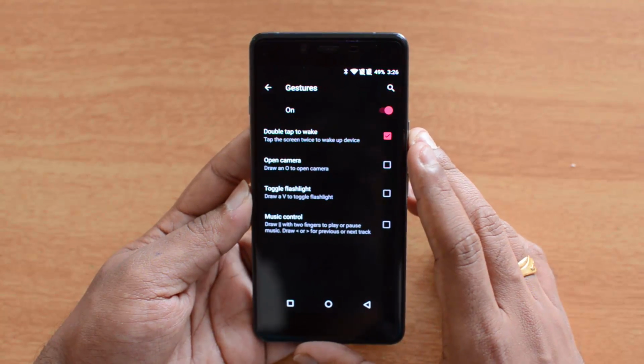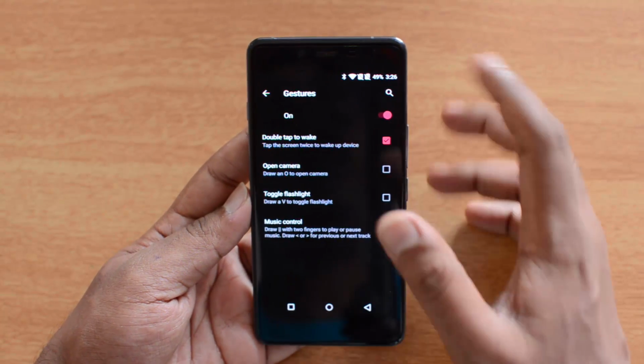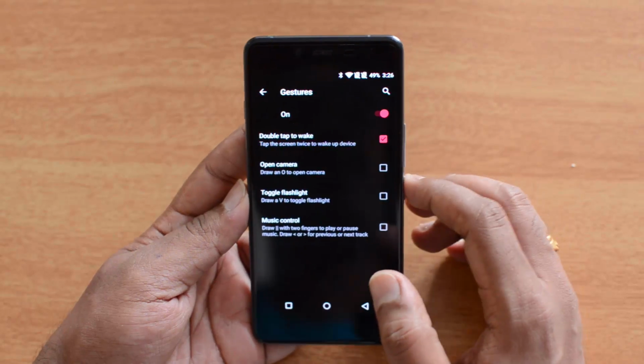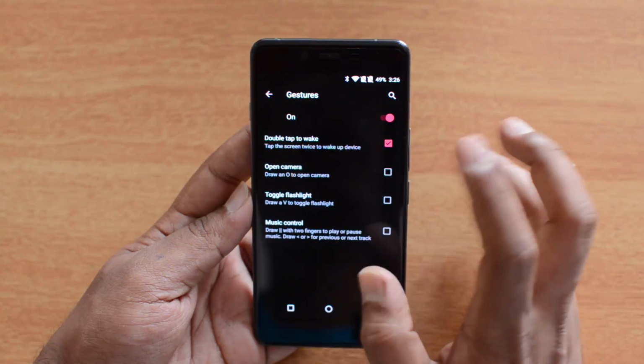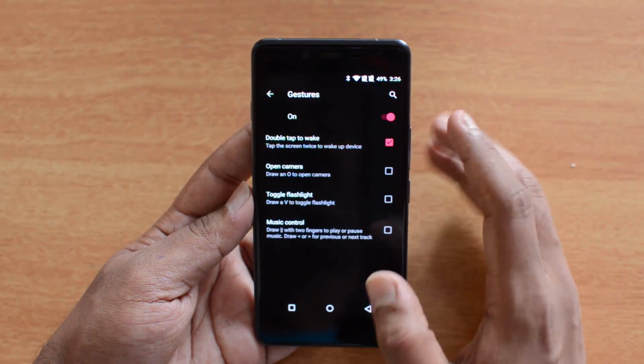So this phone also supports a handful of gestures. If you turn it on, you have the double tap to wake. So we'll just show you double tap to wake. Turn this device off, and if you double tap on the display, this will wake up the display.